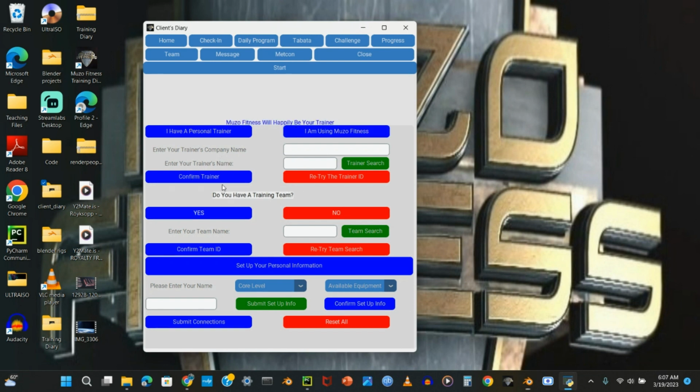Then, do you have a training team? If you've decided to get this program with teammates or family members or whatever it is, and you're the first person to use the program, you would click no. You would enter in the training team name, and then you would become captain of that training team, and then everyone else can be added onto that team. So I am joining a team that's already been created.